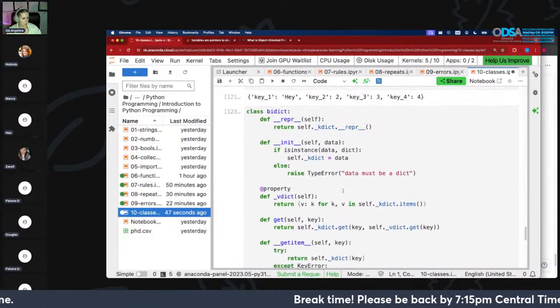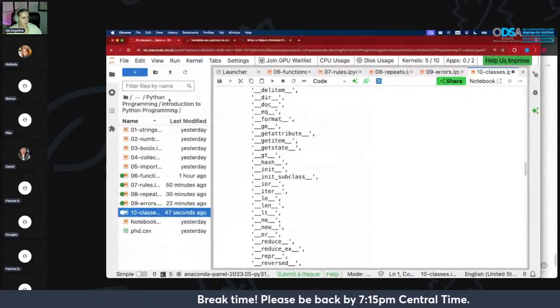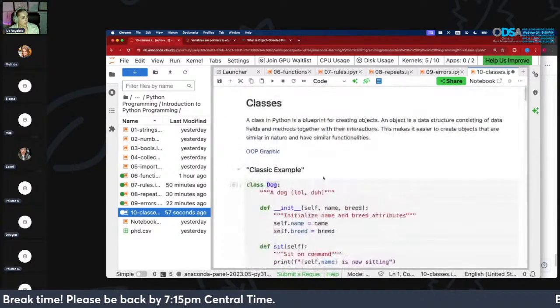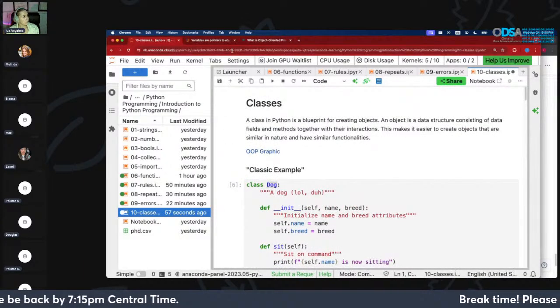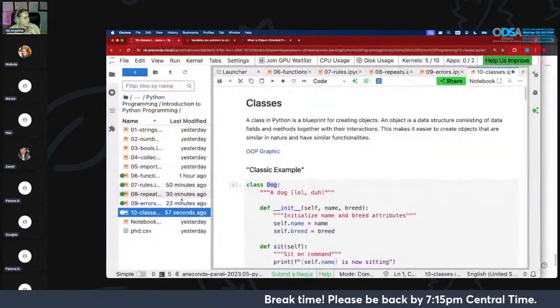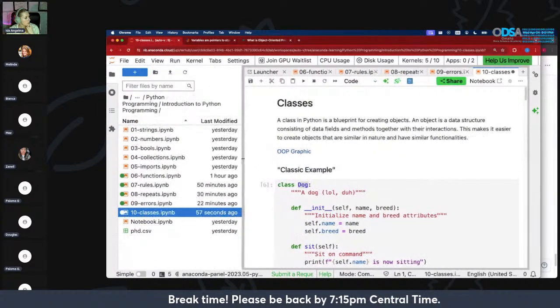Everybody good? Okay. So that's on the Python basics, and we'll see a lot of this later on. One thing that I wanted to show you guys, in one of these, which one was it?